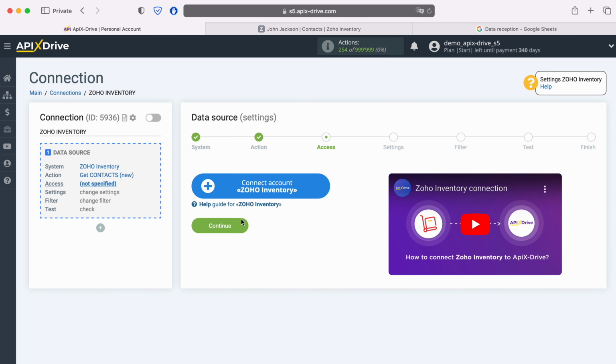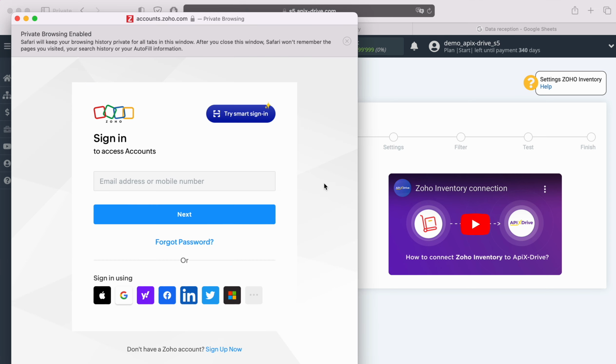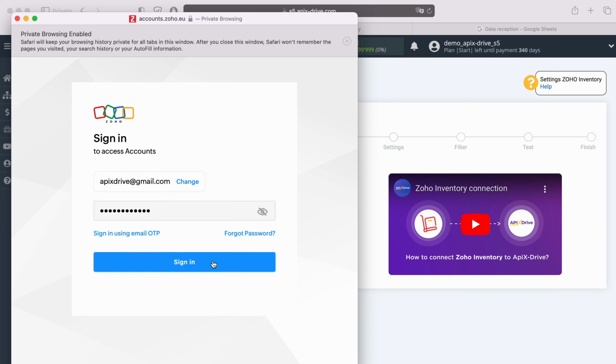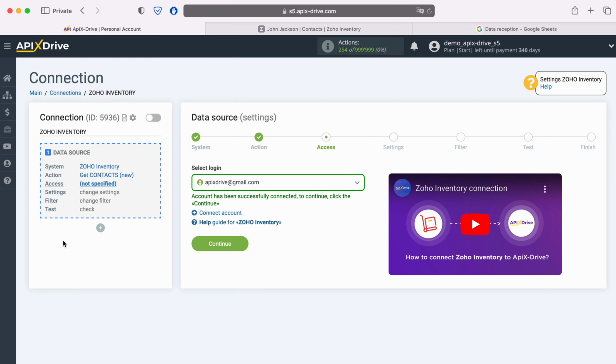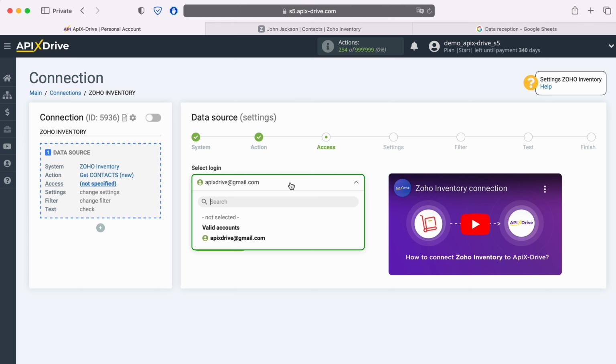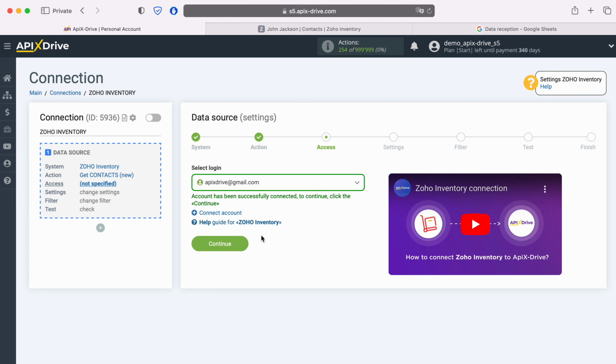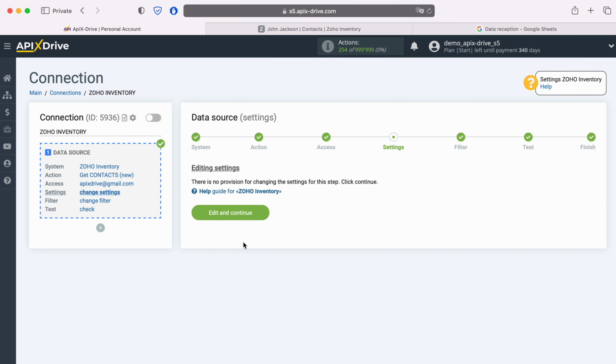At this point, you need to connect your Zoho Inventory account to the ApiX-Drive system. In this window, we need to specify the login and password of the Zoho Inventory personal account. Next, you need to grant permission to ApiX-Drive to work with your Zoho Inventory account. When the connected login is displayed in the list of active accounts, select it and click Continue. No additional settings are provided for the Zoho Inventory system, so just click Continue.